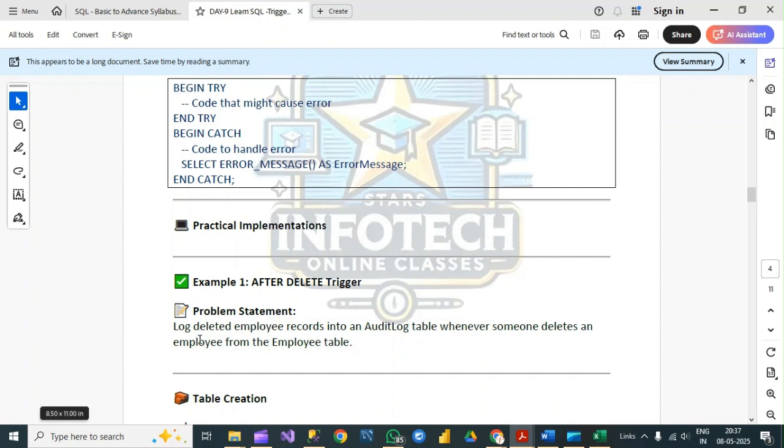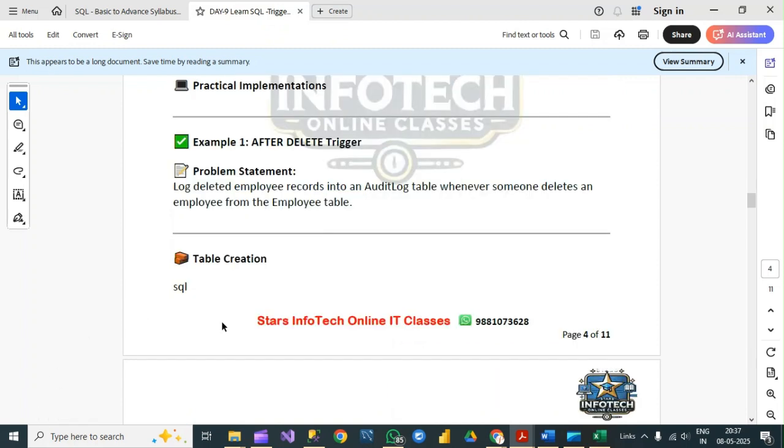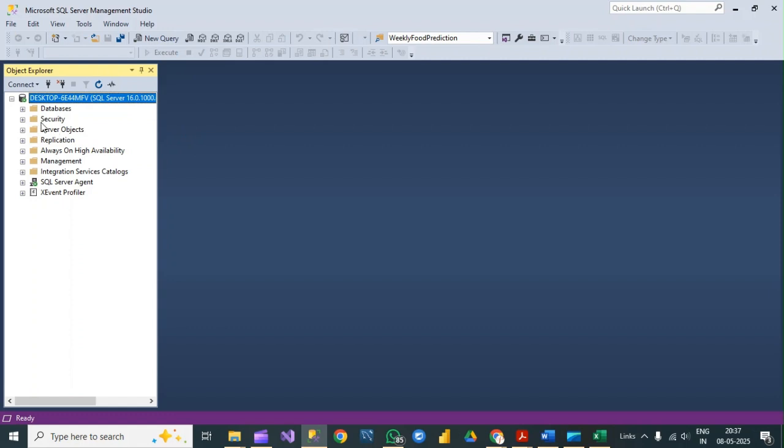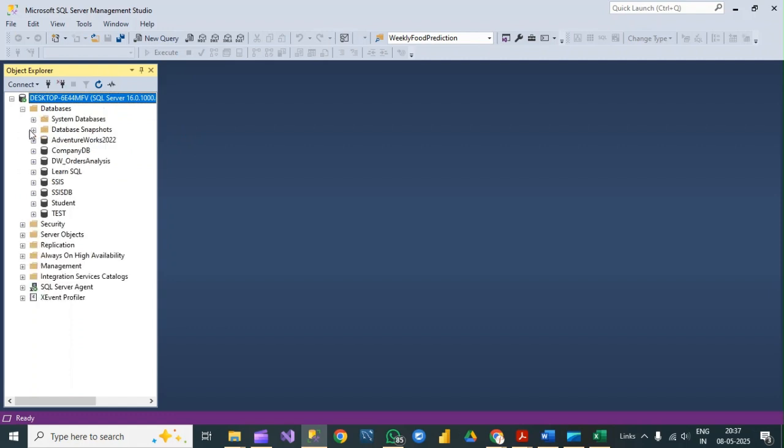Or any interviewer may ask you this question: if an employee has left, how can we handle it, how can we automatically delete data from the other dependent table? First of all, for that we will go to SQL Server. I will open my SSMS. This is my SSMS, and here we have used the database learn SQL.